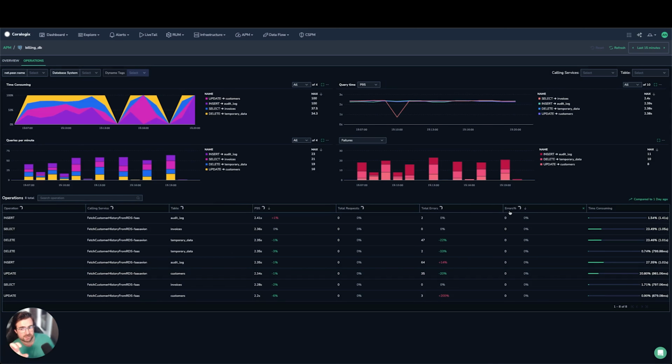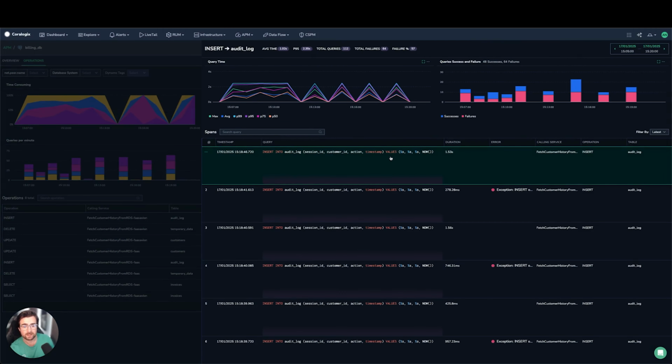Again, we've got those key characteristics, visualizations of our metrics. We've got our comparison feature, so I can compare this to a day ago, and I can sort by total errors. I can see we're up 14% on one, so let's go have a look at this. This is bringing us in to that statement or database query that was run.